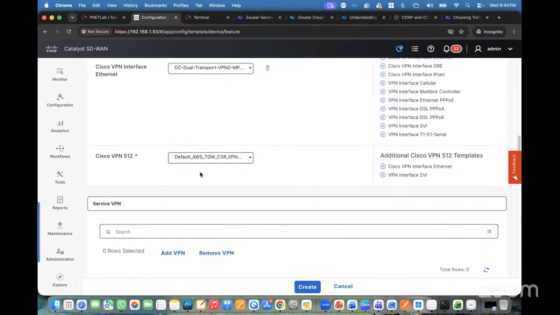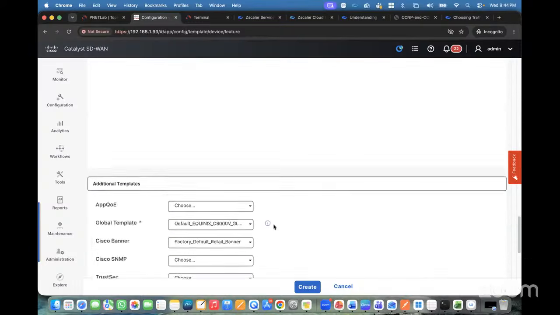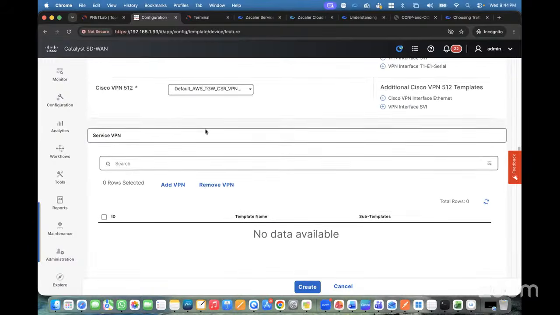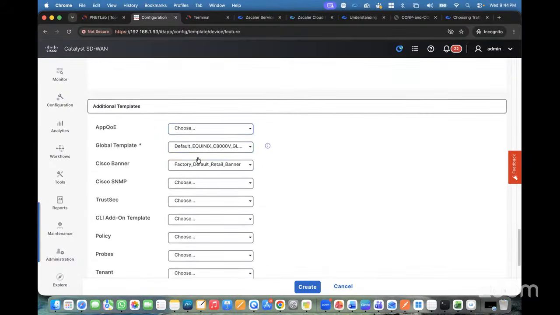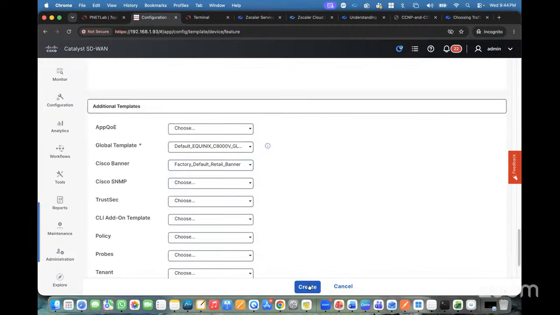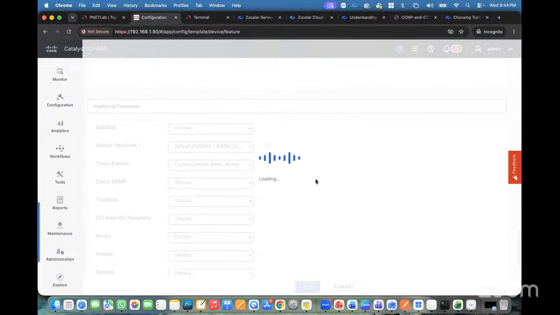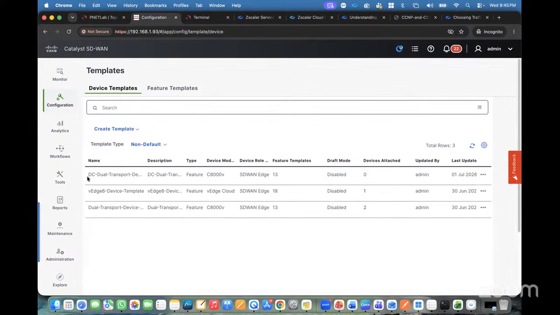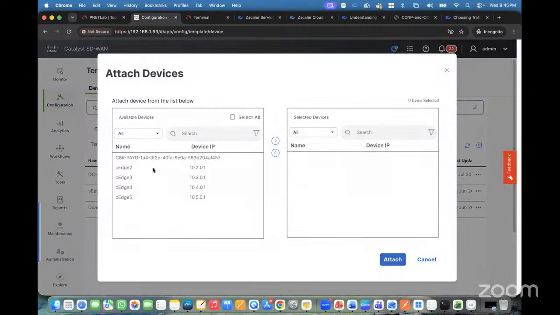That's it. I can leave the default. I'm not going to do anything for the service VPN. I'm not going to configure. So I'll create this. I can use a banner from here. Where is the banner? Yeah, banner, we can leave the factory default. Okay. Create this template. Now this template has been created. In this device template, we have a total of 13 feature templates. Now I'll go in one go and add both devices, CH4 and CH5. Okay, this is just created and done.